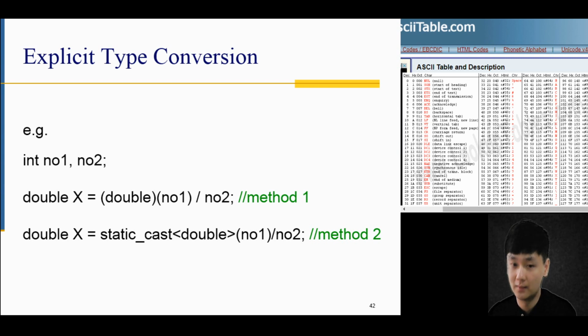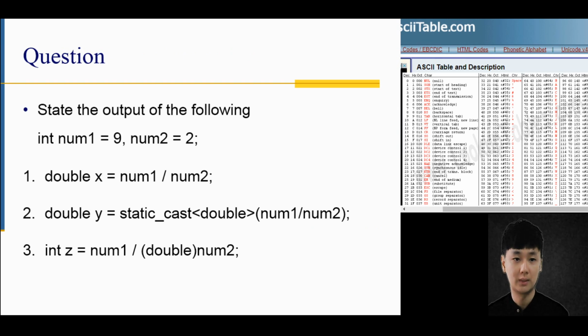Else you can use the second method, use the keyword static_cast and then double, your desired data type, and then brackets with one of the variables here divided by integer. You have a double divided by integer. Finally, you will get the answer in double.